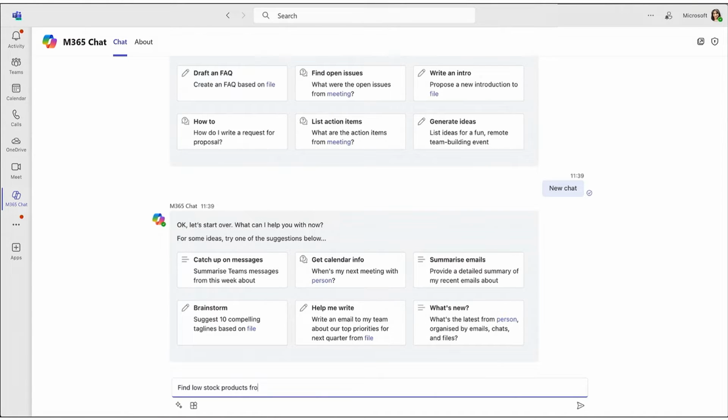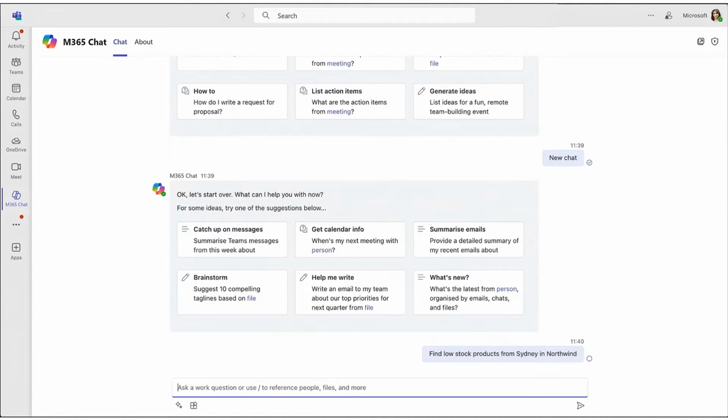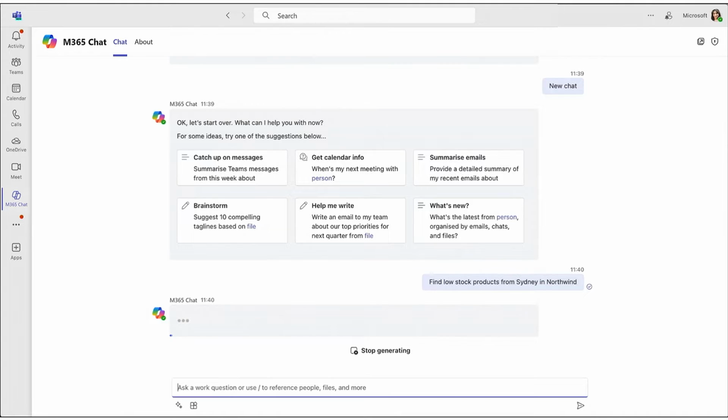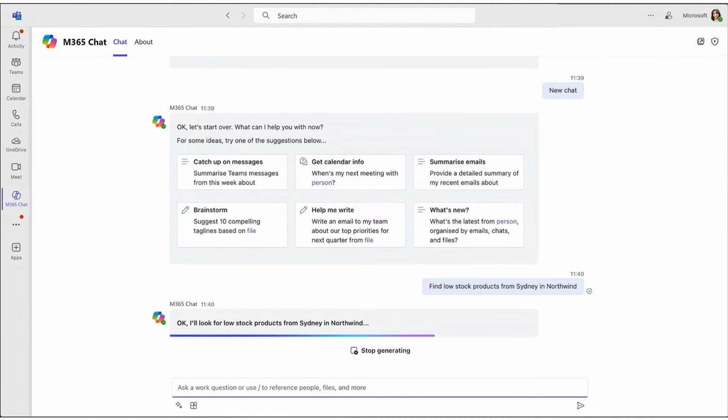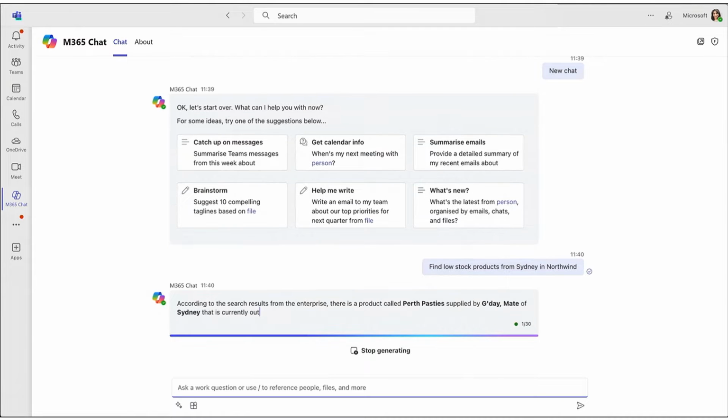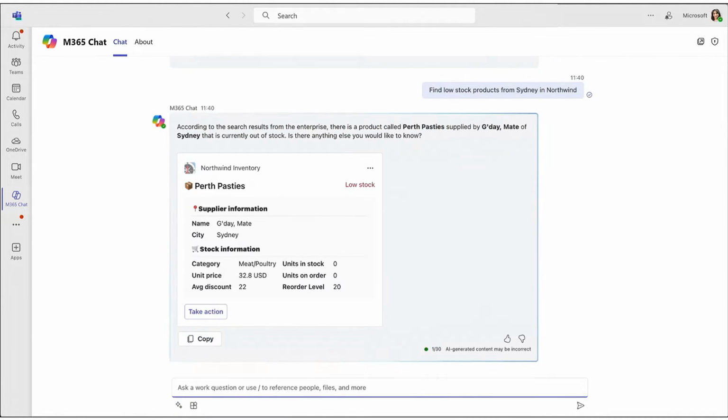Right, let's move on to another one because this is fun. So I have another work to do. I have to find all the low stock products coming from Sydney. And right now, Copilot is trying to interpret this prompt, doing its translations, converting it into query parameters, calling the bot and everything happening. At the same time, it will find out, OK, this is that one product that matches the criteria. It will give me the adaptive card right here in the conversation.